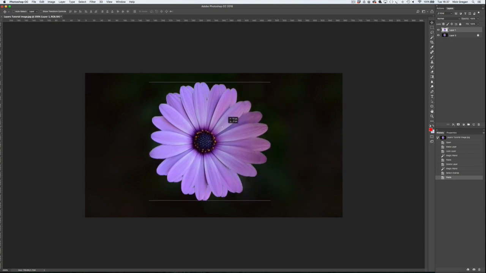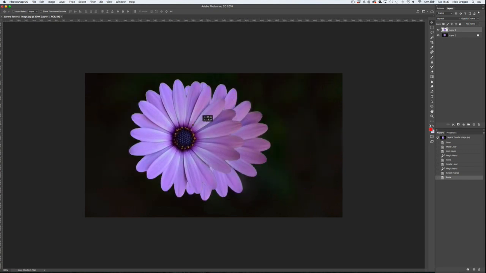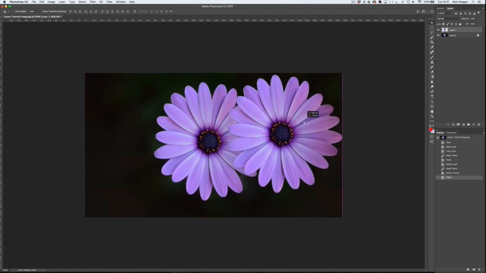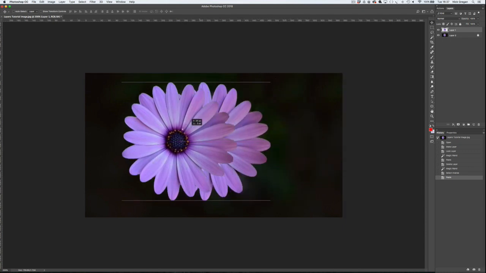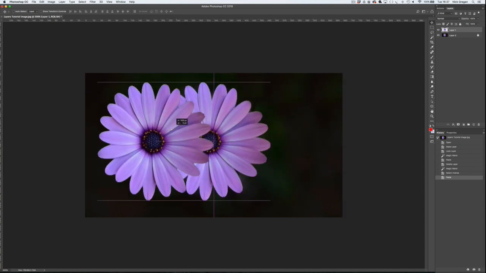And as you see, if we drag it, we can move that layer around, and it's not affecting the layer below it.